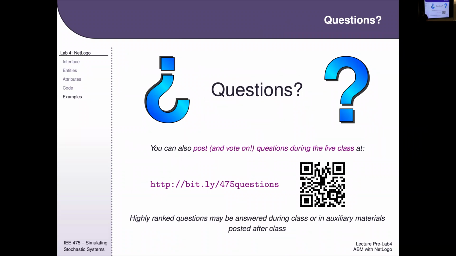You're going to have a more in-depth tutorial that you'll go through during the lab. But that will be the last that we deal with agent-based modeling for the rest of the semester. We're going to be all DES from there. So any questions about that?